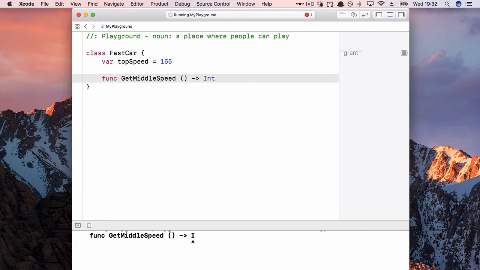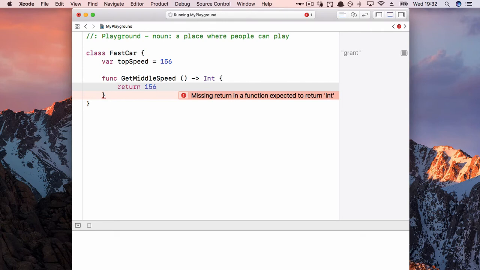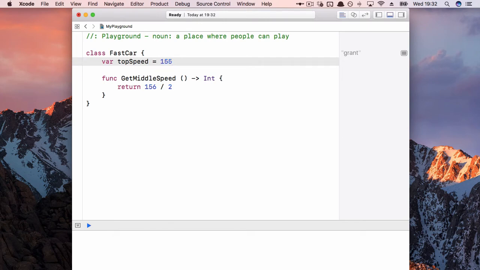Let's see what happens if you return an integer. And just to make it easy, let's make this 156. So, what are we going to return? Let's return 156 divided by 2. So, that should return. Now, there's something I should point out here. When you divide integers, there are no decimal numbers remaining. Just remember that. So, if you divided 155, you wouldn't have a 0.5. That's why I changed it to 156. And rather than having 156 here, I should actually say topSpeed divided by 2. That's my bad.